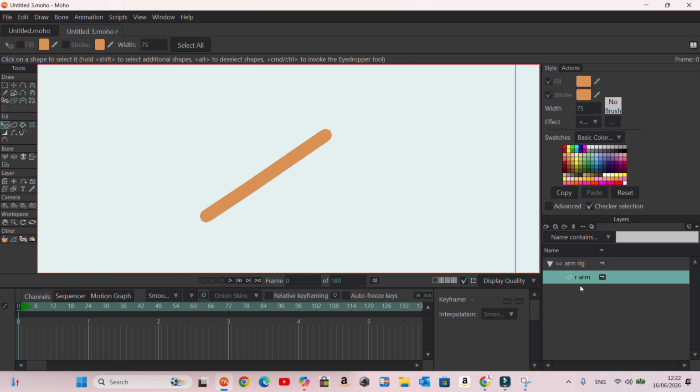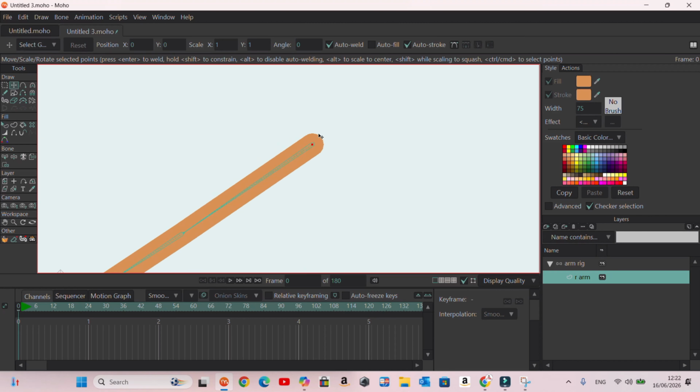Now while we are in the arm layer here, I need you to select the first point here. I'm going to lasso around and then we need to bind this to this bone. Okay, so click bind point, lasso around here and bind point.